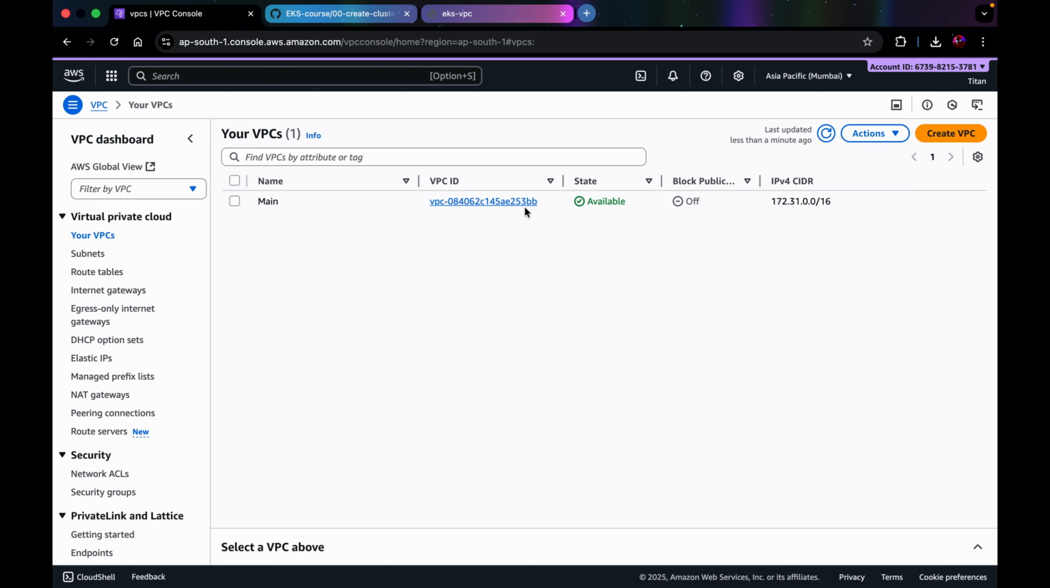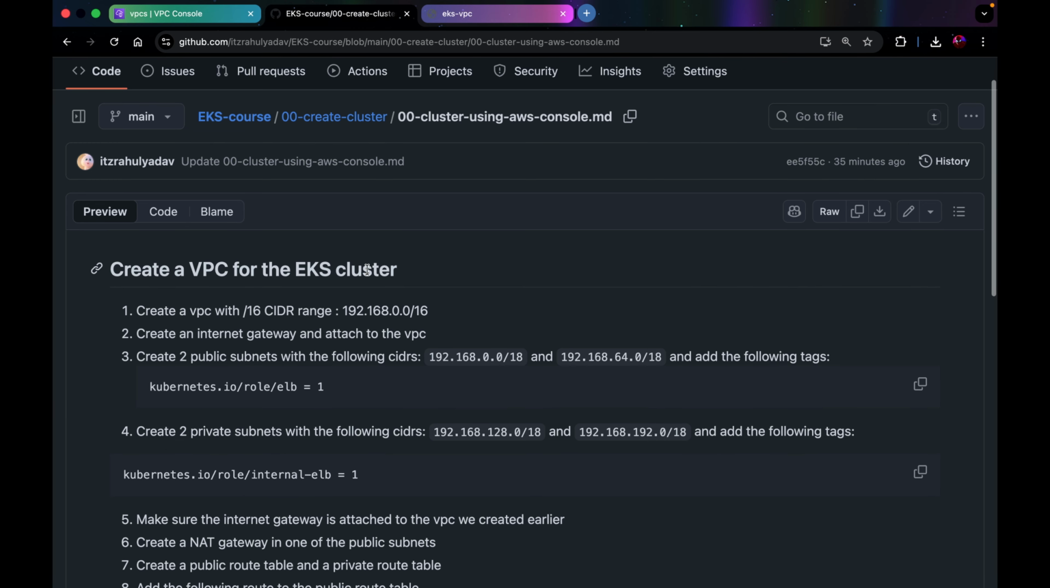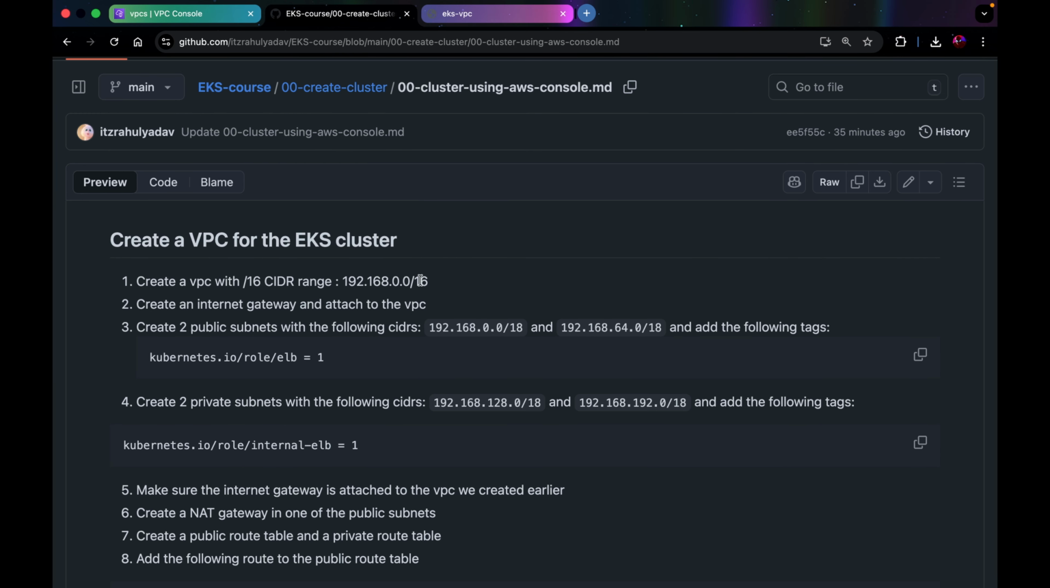So right now I have a VPC here, which is the main VPC, but we are not going to create our cluster in the main VPC. Rather, we'll create a new VPC for our EKS cluster. So let's head over to the GitHub repository and let's start. Create a VPC with /16 CIDR range.